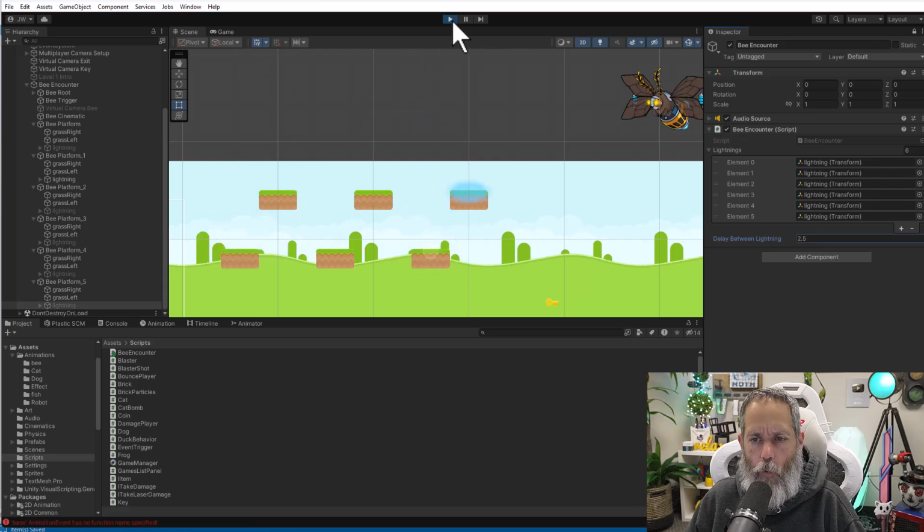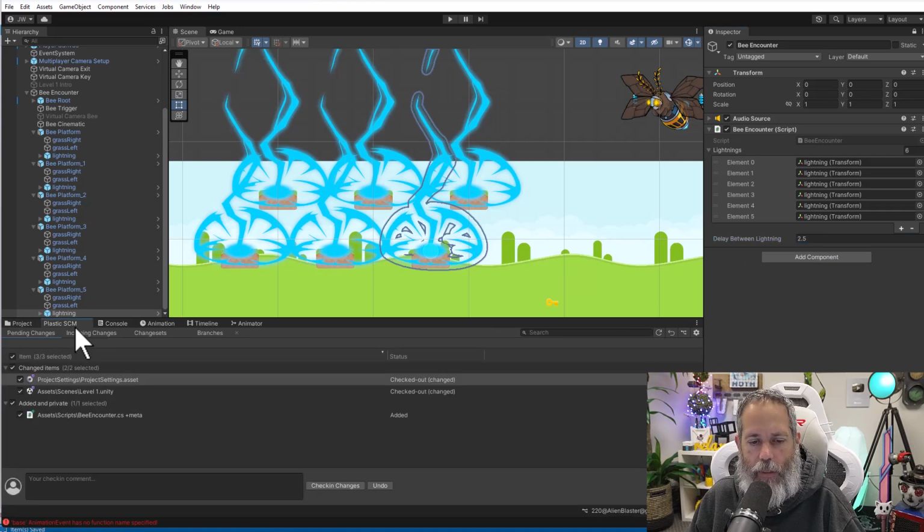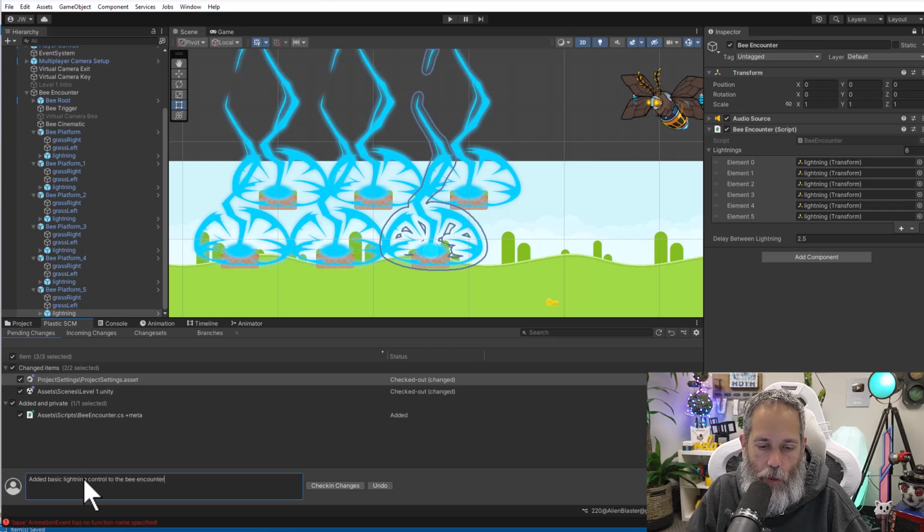So we're partway there. We've got a somewhat interesting setup. I think the last thing I want to do is change this to a 2.5 and save my scene. And then I'm going to commit this and we'll talk about how we can make it a little bit more complicated. Let's say added basic lightning control to the B encounter. And let's check that in.